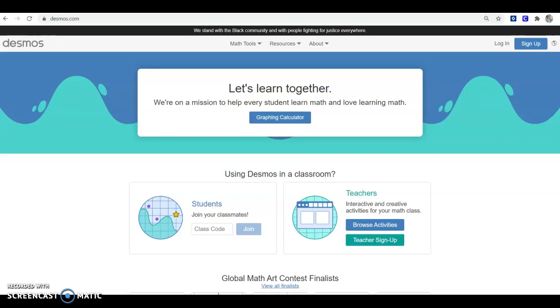Hi everyone, this is a quick video to introduce you to different features of Desmos.com. When you go to Desmos.com, your screen should look like this, and this button is what you will click to get to the graphing calculator feature.